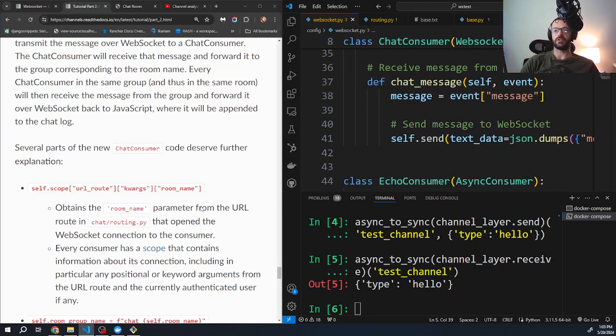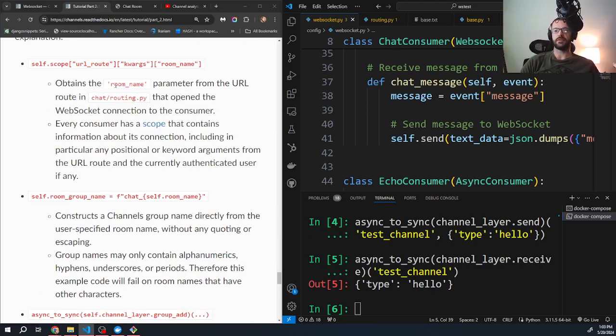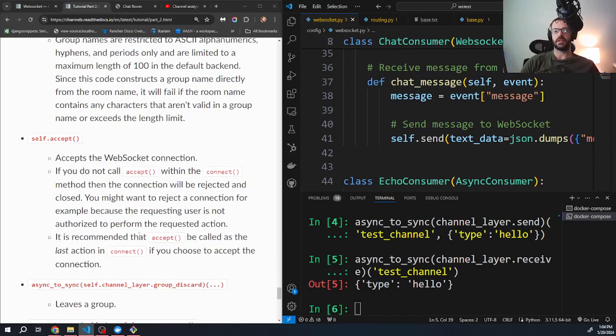Several parts of this new chat consumer code deserve further explanation. You have the room name obtained from the keyword args. Constructs a channel. This is self room group name. Constructs a channel group name directly from the user specified room name without any quoting or escaping. The async to sync, self accept.